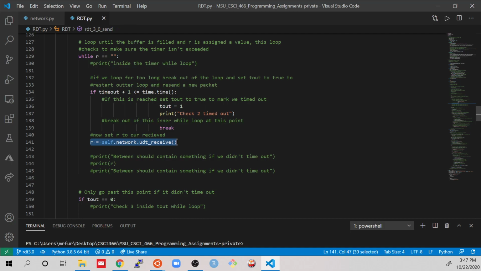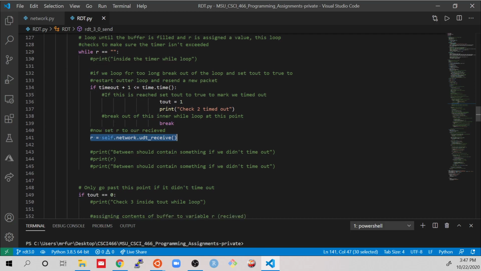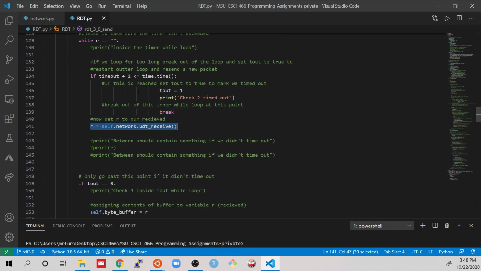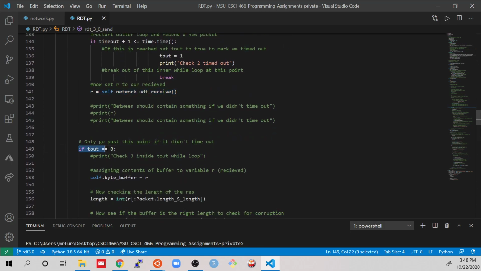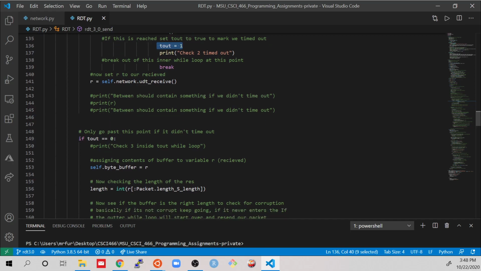Here is where we're receiving the data, and it'll break us out naturally from this while loop if this is filled with any data. So that's how we're accounting for the timer, the timeout variable. This if statement here is basically saying, okay, if it didn't time out, so 0, which means it didn't time out, then you can assess further. If it did time out, so it's a 1 here, it'll start over the whole thing, reset, essentially.